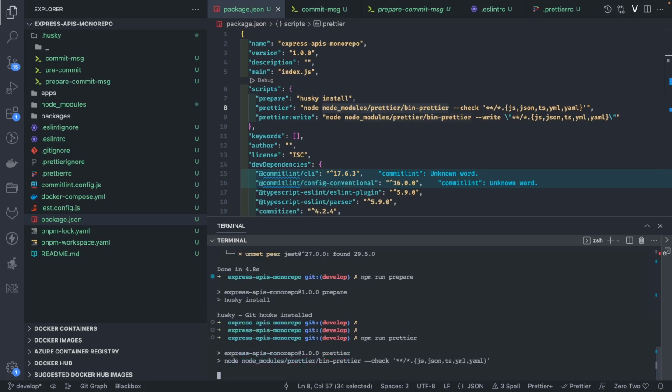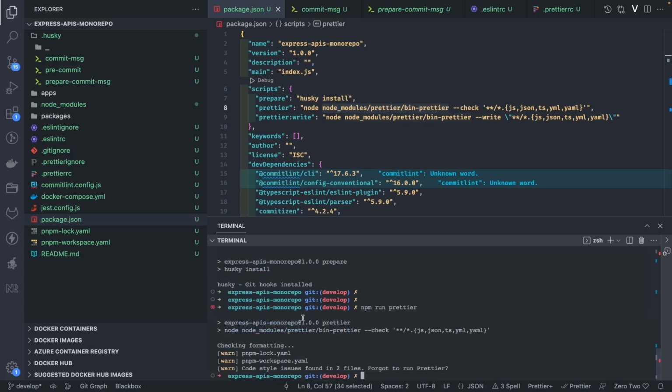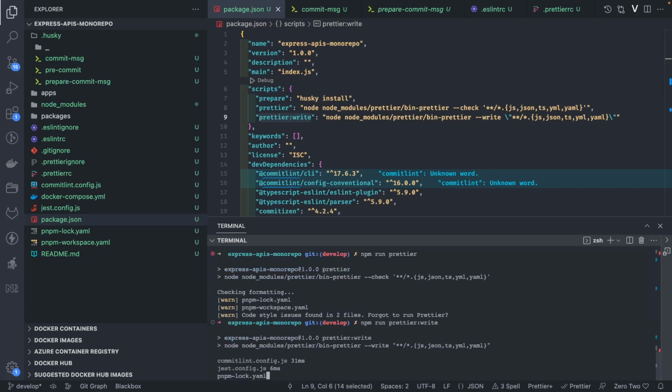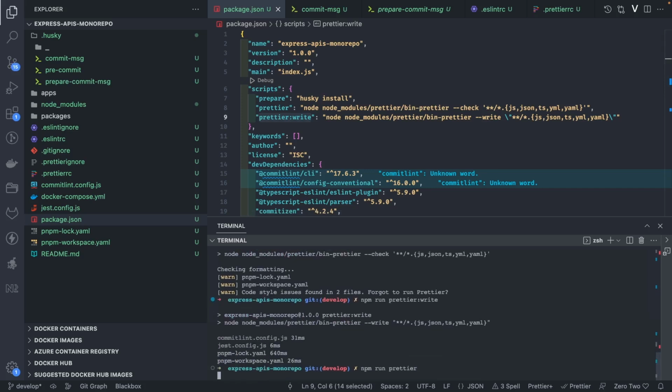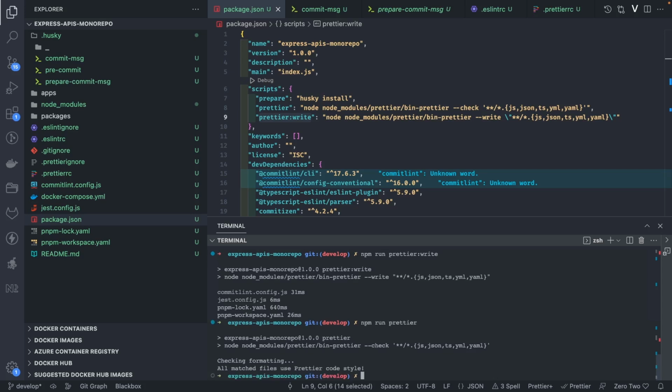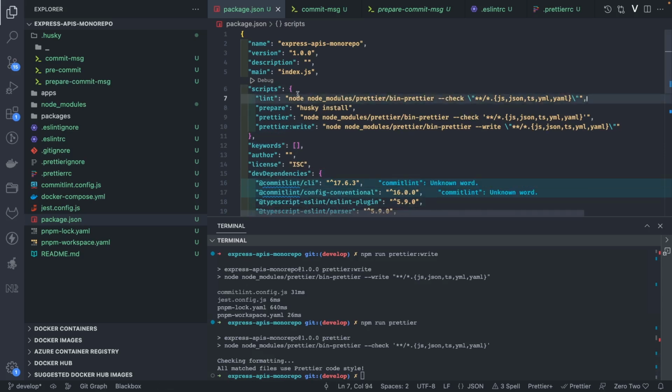So npm run prettier. You can see it is checking the formatting of all these files; I forgot to run the prettier. So what I will do is I will run prettier write. It will try to update the files by adding the formatting here. Now we should not see any warning: all matched files use prettier code style. Okay, so this is how you can enable prettier. You can also add lint. Lint is also the same as prettier; you don't need it, you can skip it. So here we have our basic setup.